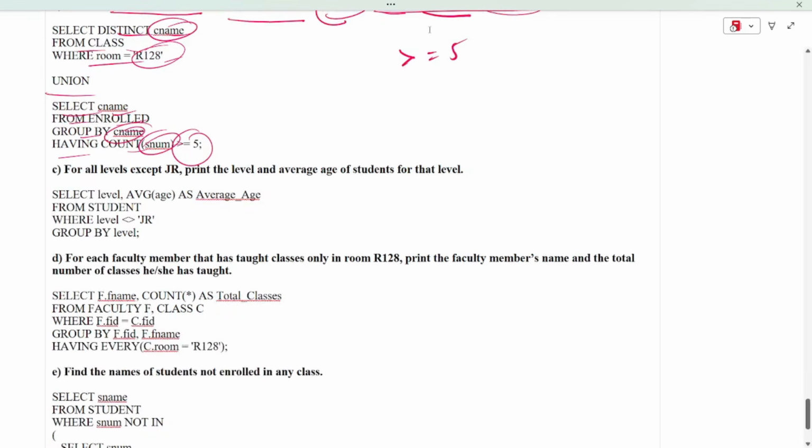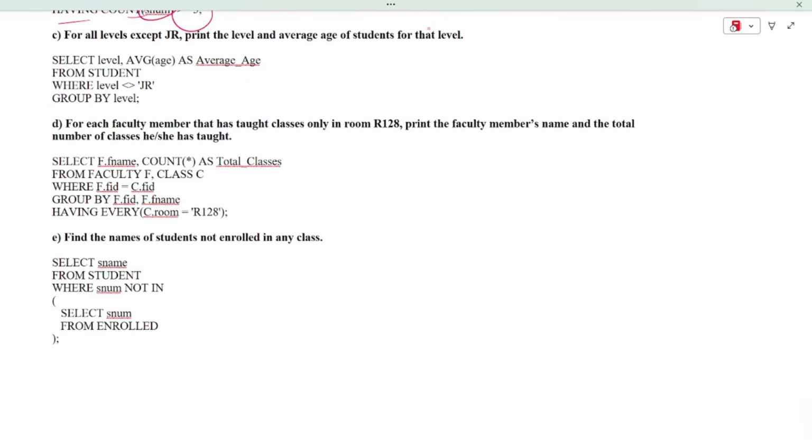Next, they have asked for all levels: print the level and the average age of that level for juniors. Select level, average of age as average age, from student where level is junior, and group by level, as they have said.